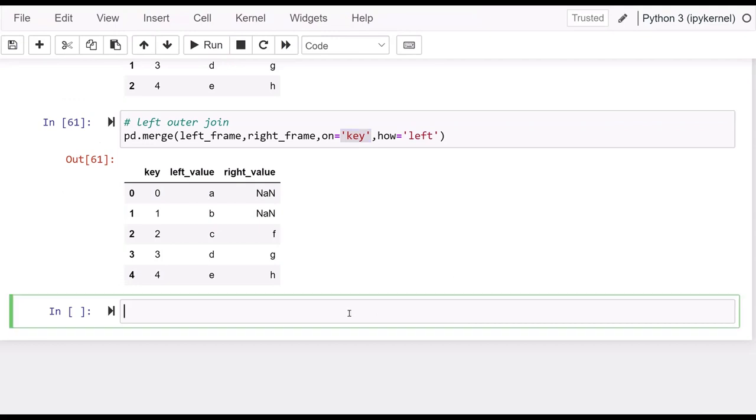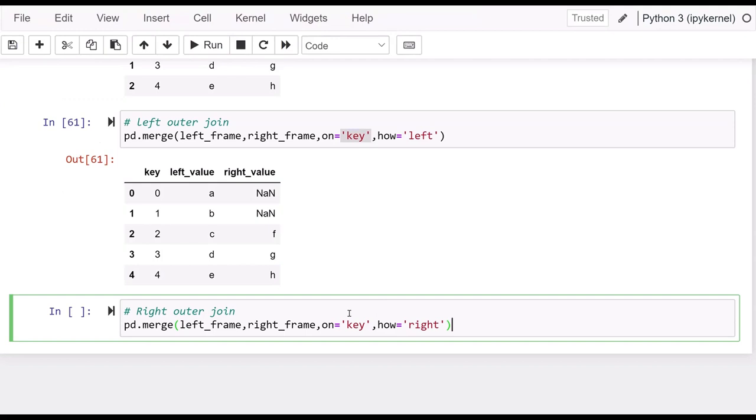The next thing you're going to look at is the right outer join. So here, everything on the right will be included, and anything that matches from the left frame will also be added as a column. And if it's missing, then it's going to be NaN.